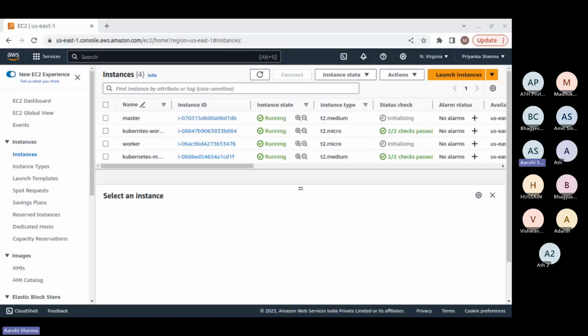How many EC2 are required? Two CentOS machines are required, Amit. One for the master node, for which we are taking T2 medium because we need 2 CPU and RAM, right? And one we are using as the worker node. For the worker node, I'm using the same CentOS AMI, but I'm using T2 micro, the free tier eligible one.